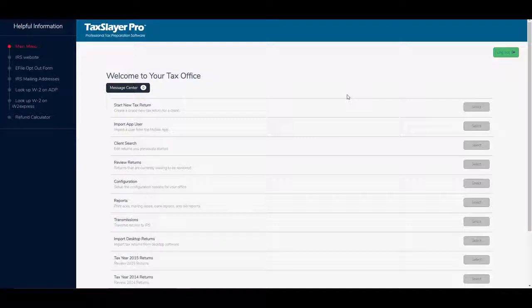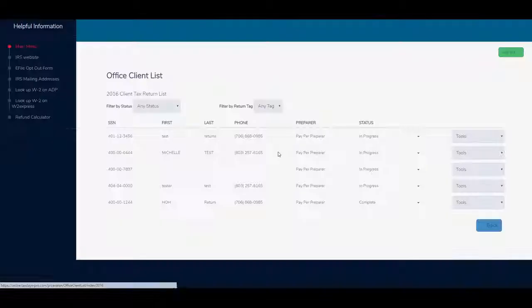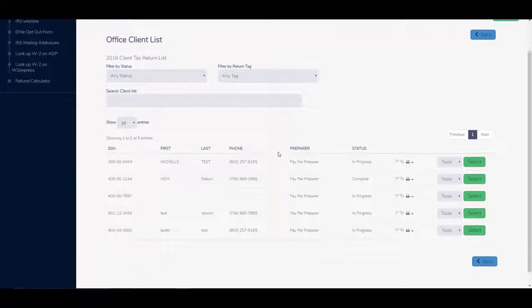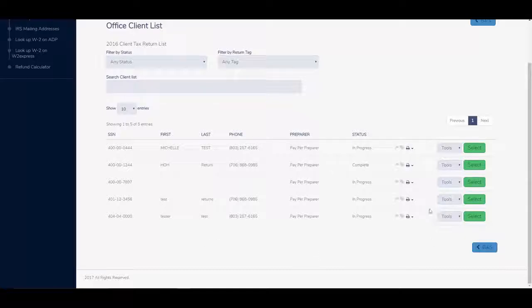Back on your welcome page, if you want to go back in to review those returns that you were working on, you'll just click on Client Search. Locate any of the clients that you're wanting to work on, and then you'll click on Select and it'll take you back into that return. Also on this client page, you'll see if the return's status is complete or if it's in progress, if it's been accepted or rejected.